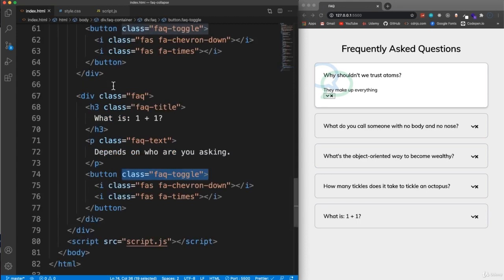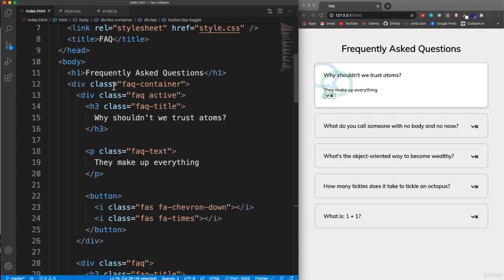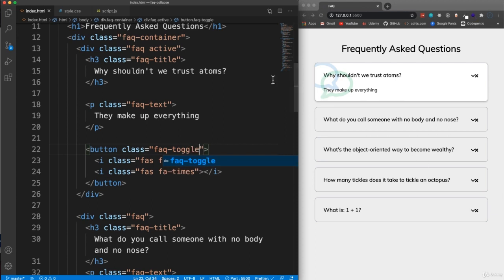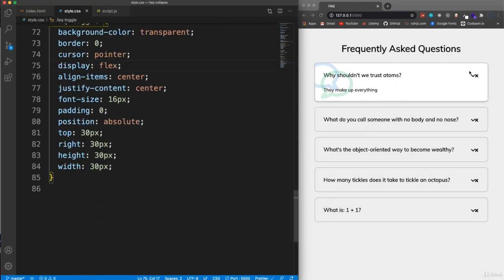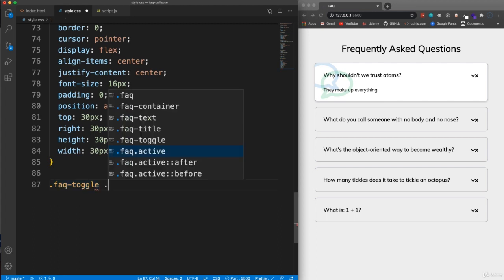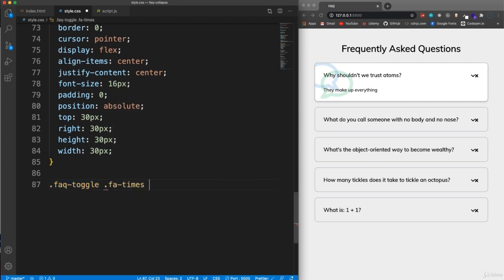As far as this first one, I forgot to put the class on that, so that should be class FAQ-toggle. Alright, so I'm going to set the X right here, the times, to display none. So FAQ-toggle, which is the button, and then not dot, this should be dash. So FAQ-toggle, and then the class of fa-times, which is the X icon. I'm going to set that to display none.